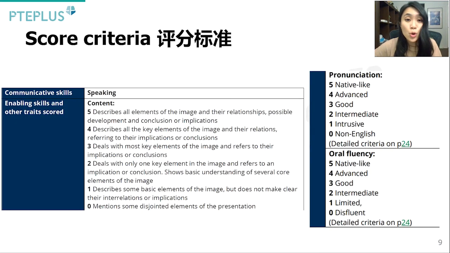Now let's take an overall look at the scoring criteria for describe image. As you can see here, you are scored on 3 criteria: content, pronunciation, and fluency. And in this case, for describe image, they are each worth 5 marks in total. So that's a total of 15 marks for one describe image question. Now we have detailed videos breaking down the requirements and the skills and techniques needed to achieve higher scores in each of these criteria. So make sure you look at those too.